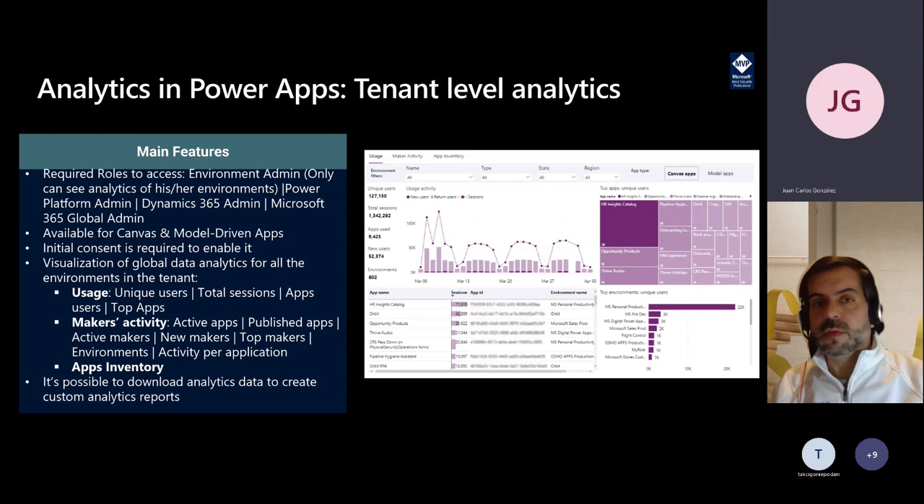This is how the tenant level analytics looks. As you can see, we have three main sections: usage, makers activity, and then apps inventory. In every section, we see different information, such as unique users, total sessions, and of course, the different apps we have, the most used ones, top environments, and so on. Everything is built on top of Power BI, which is very interesting. And if you are asking yourself which types of apps we have analytics for at the tenant level, for the moment we have Canvas apps and model-driven apps.